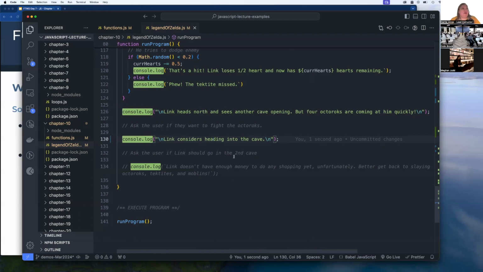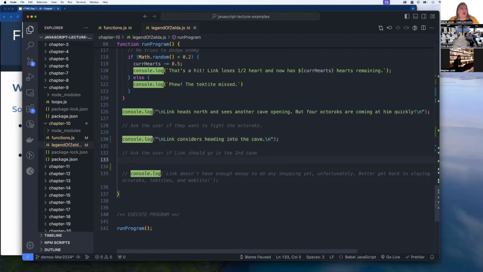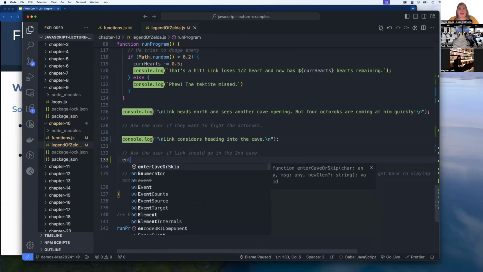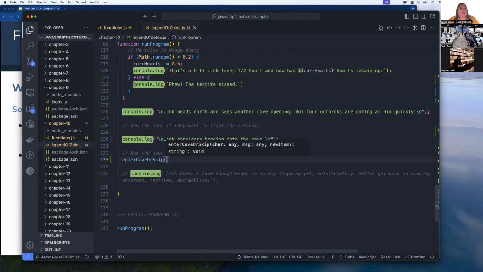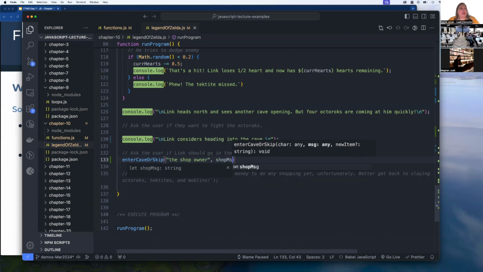we could ask the user if Link should go into the second cave. We already have a function for that. So I can just say enter cave or skip, and this time give different information, the shop owner, and then shop message. But at this point, your character doesn't automatically get an item, so I'm going to leave that out so that it doesn't include the item. It only is going to display the message instead. So we're going to see that when we run this again, we're going to see all of this come up.